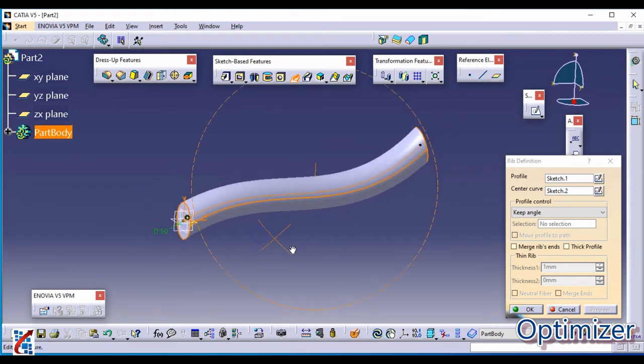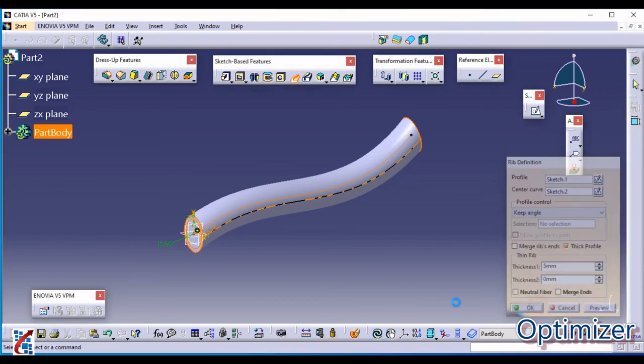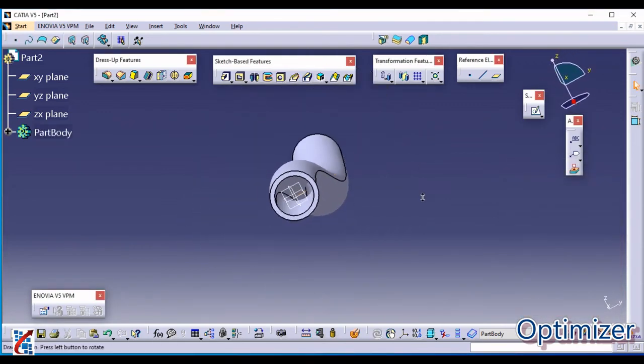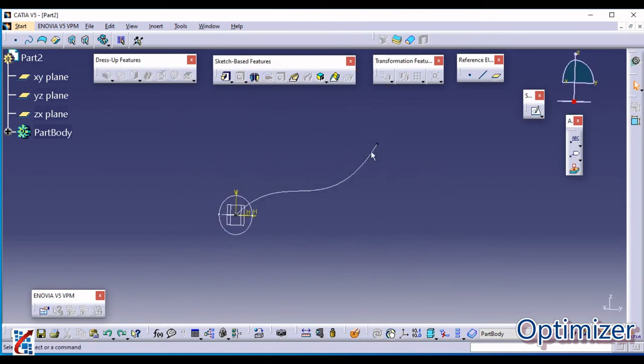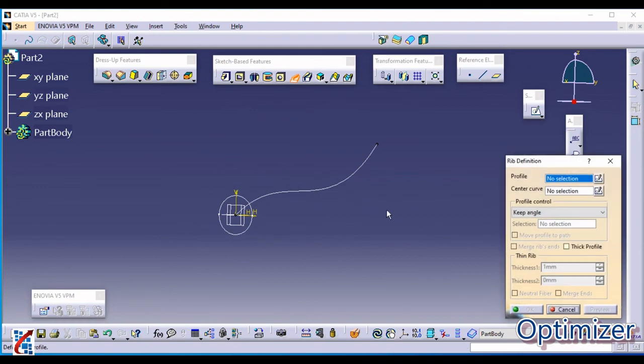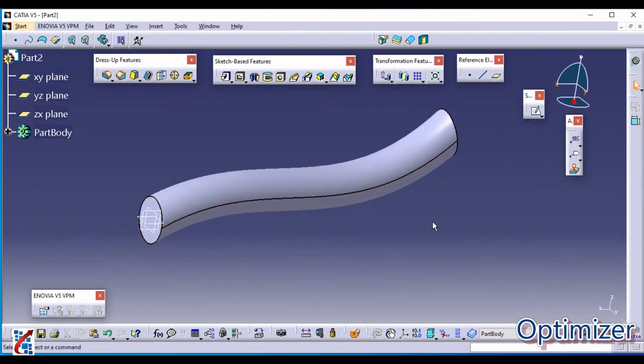Again if you want a thick profile, you can do the same. Whatever the thickness dimensions are, you can apply them like this, click on OK. So a thick profile is created like this. This is how you can apply the rib command. Again with the profile and center curve applied, click on OK. So a solid structure is created along whatever path we have defined.